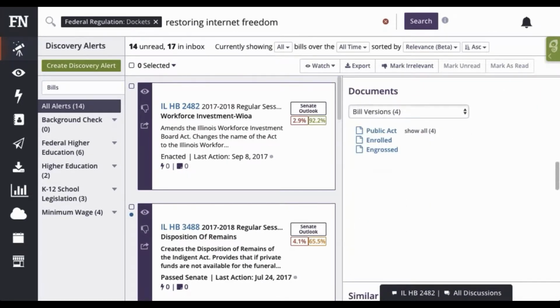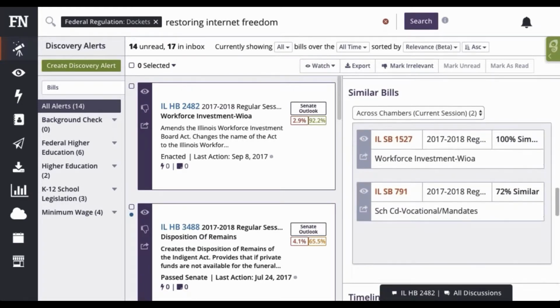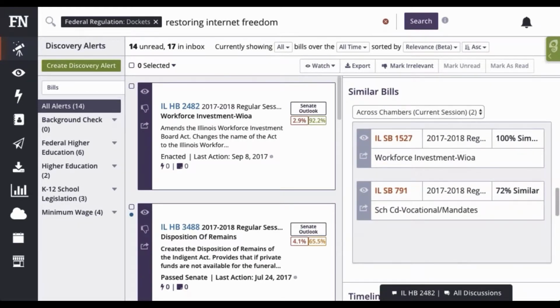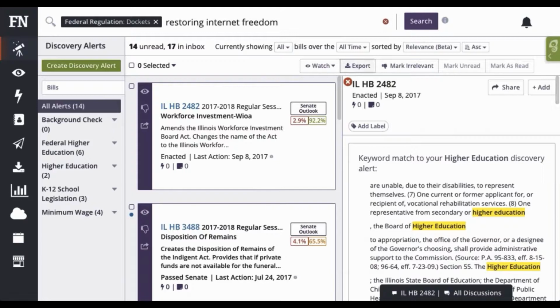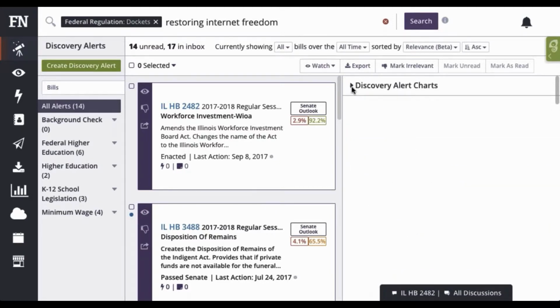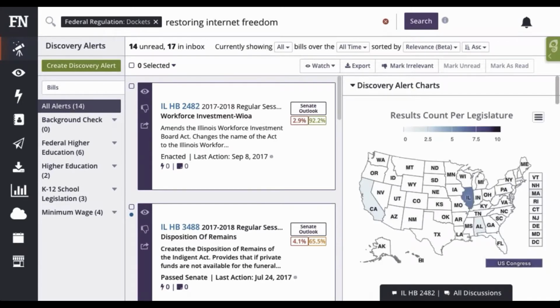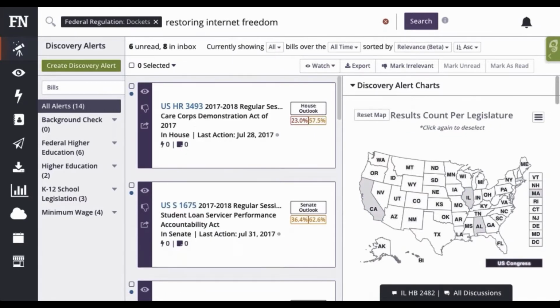You'll be able to see what bill versions or documents are associated with that bill, any similar bills, and a timeline of actions. Under all of my alerts, I want to make sure that I'm only seeing federal. So for those of you who have state as well as federal, when you click all alerts right here, you can filter down to US Congress to only see federal.